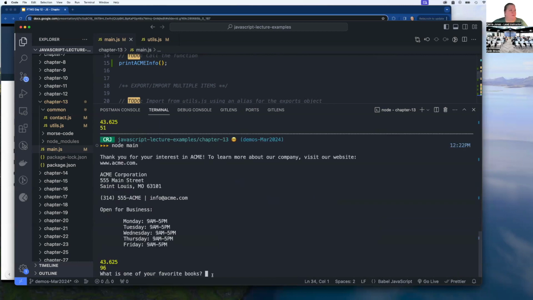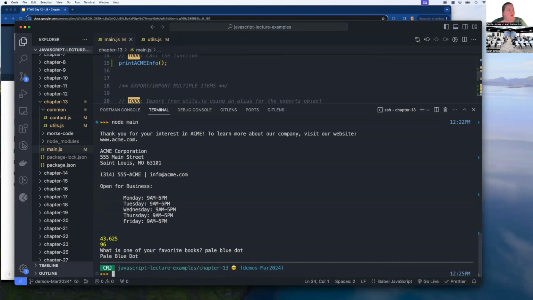What is one of my favorite books? Pale Blue Dot by Carl Sagan. Let's go with that. Okay. So it formatted it for us, and we have capital P, capital B, capital D. The function worked as intended. I should have done something that had a the or an and or whatever. That's okay. So that's the idea here.